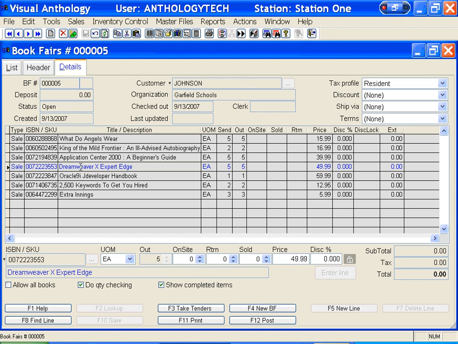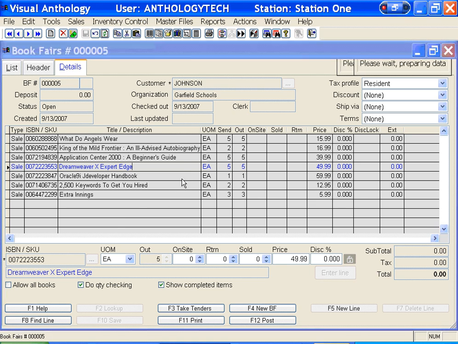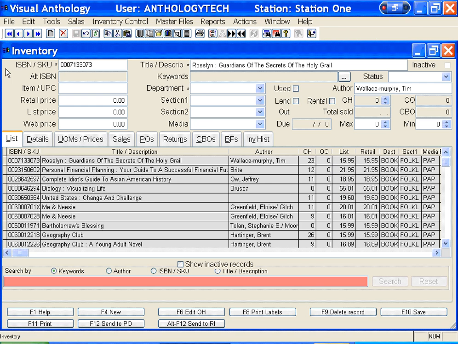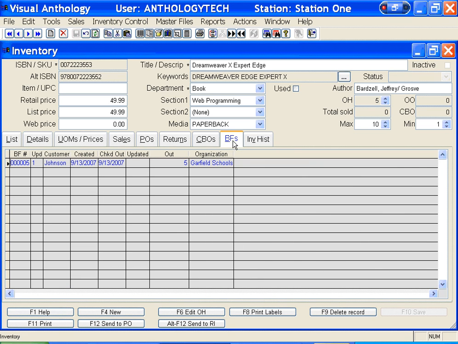In fact, if I wanted to double check that, all I have to do is right click on any item and do master file. That'll take me to the inventory, and you can see that my on-hand is still 5. However, I show in the Bookfair's info panel, info tab, that this item is on Bookfair number 5, and that there are 5 copies out to Garfield schools.